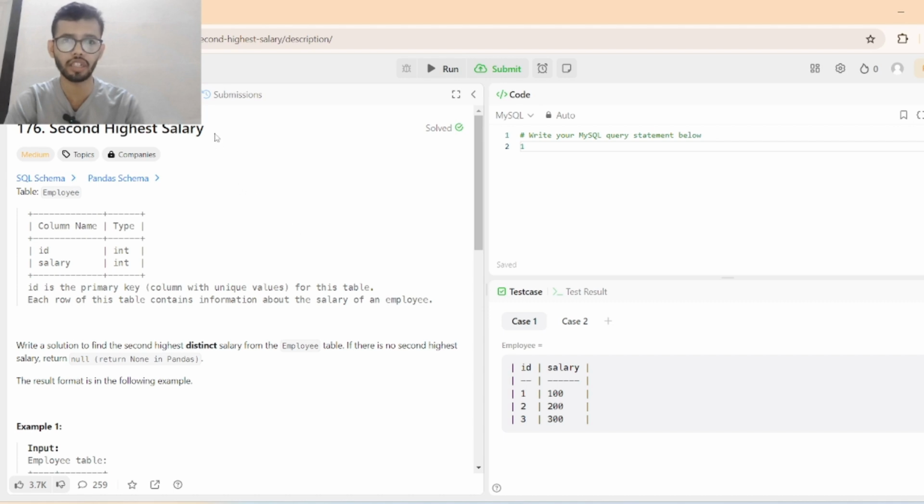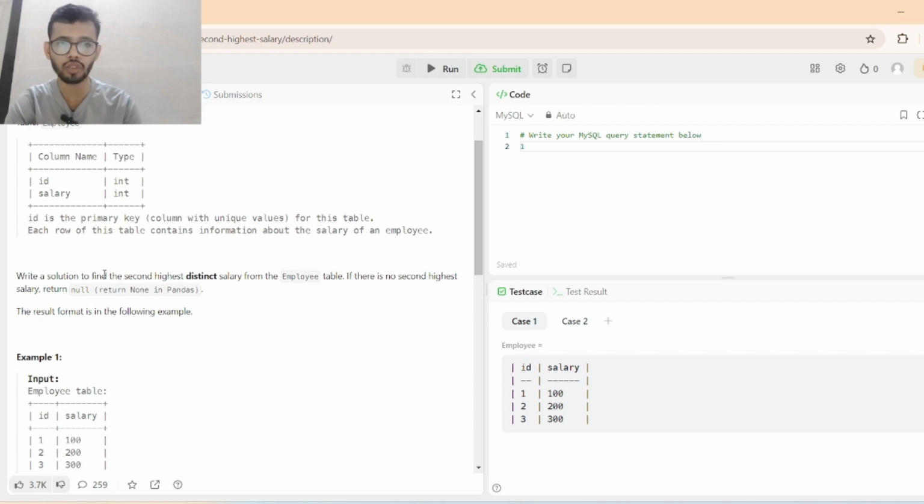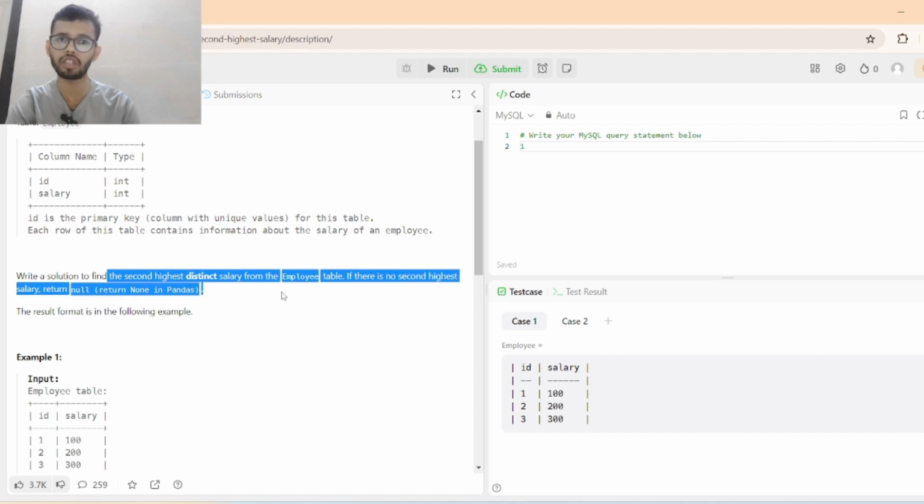This is the second highest salary we have to find in this schema. The schema is given; the table name is Employee. There are two columns, ID and salary, and the type is int. Now what is our question? Write a solution to find the second highest distinct salary from the Employee table. If there is no second highest salary, return null.